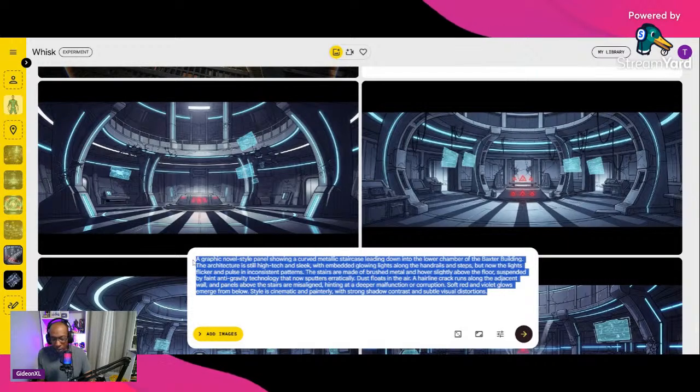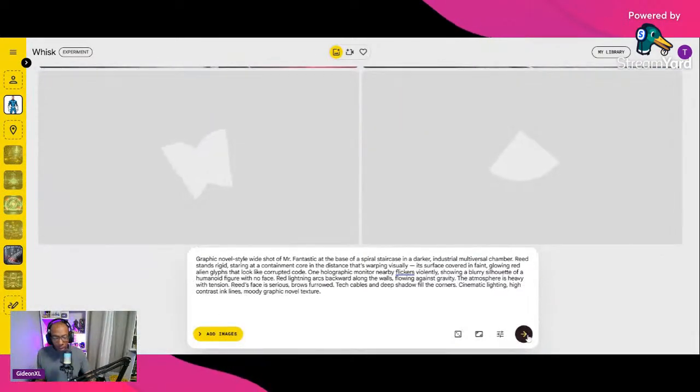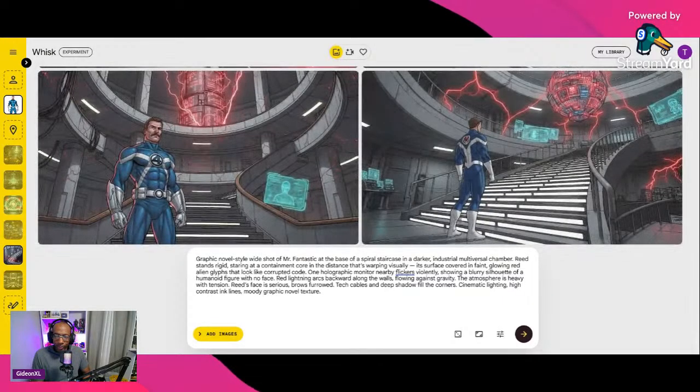So now what we're going to do, we're going to put our prompt in for the staircase, right? And we want to make sure that our staircase is legit and it looks like the room. So we'll select it over here. We have our dude that we made for Mr. Fantastic up here. And so hopefully it looks like Mr. Fantastic walking down the stairs.